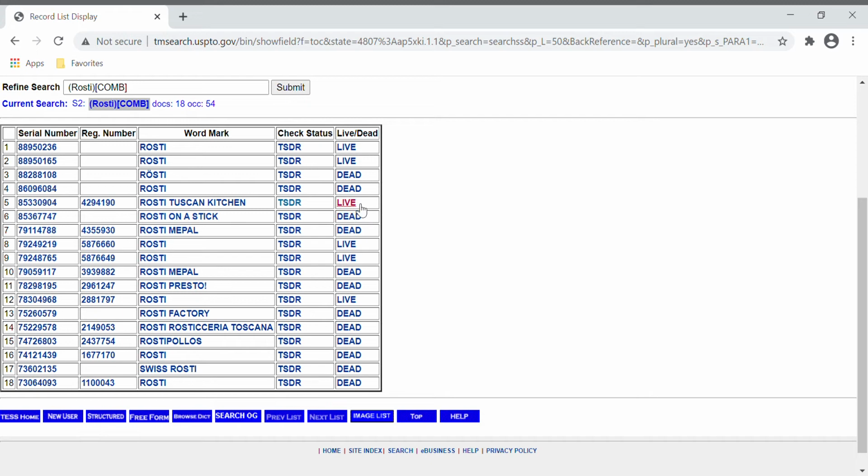The other primary way that a mark can show as dead here is a registration did issue, but after that something happened. Either the owner didn't file for renewal, or somebody filed a cancellation proceeding. Something happened to cause the registration to no longer exist. In that case, it would show as dead in this column.